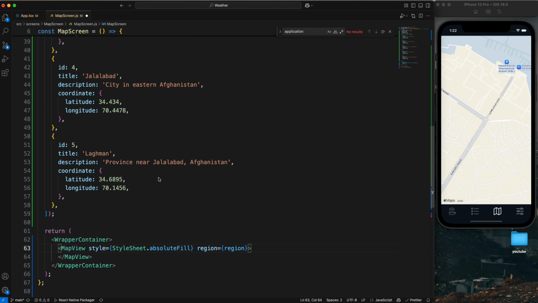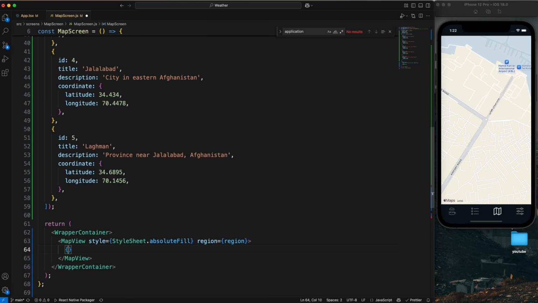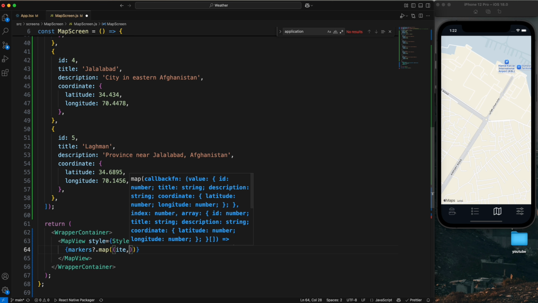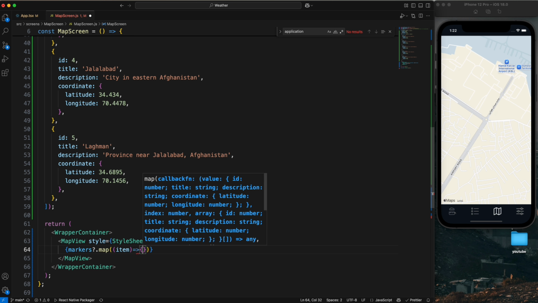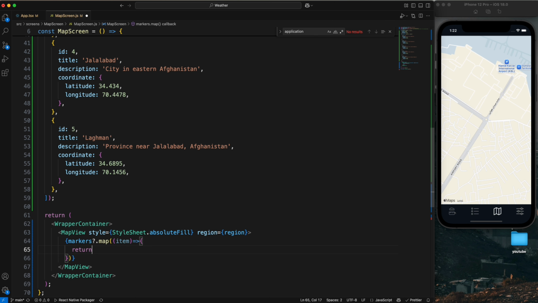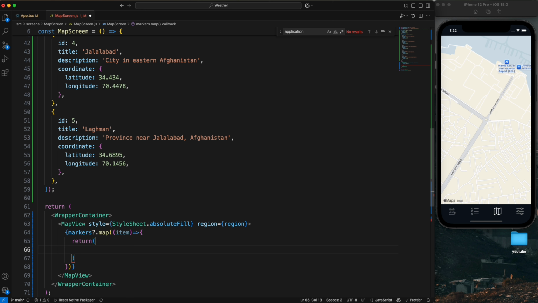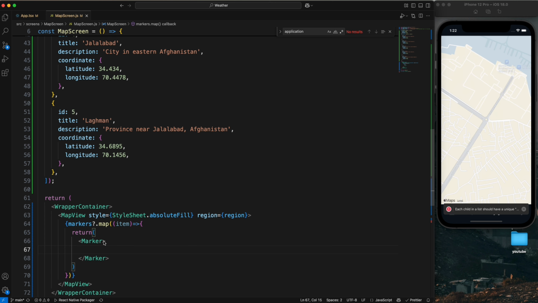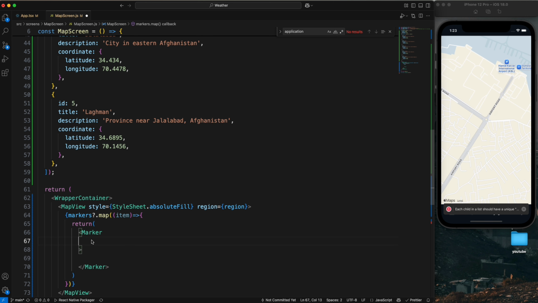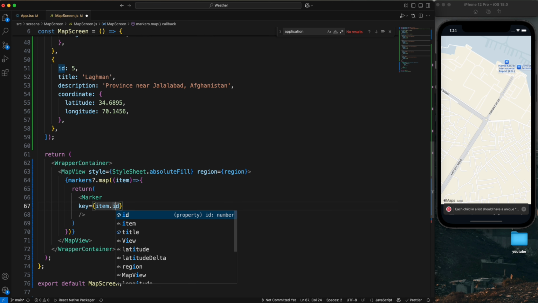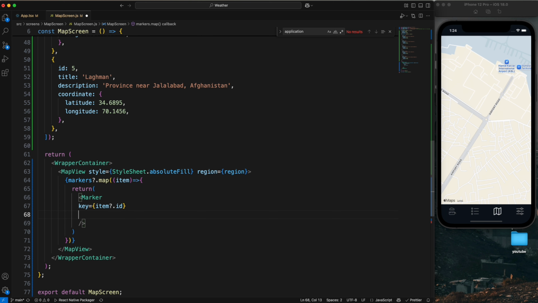We have a map. In brackets, just type marker dot map, and we have an item, and just take a return. Marker from React Native like this, and we need to add the lat long also for this, and this is the marker lat long. Let me add the key as item dot id, and just add the coordinates, item dot coordinates. You can see we have one coordinate.